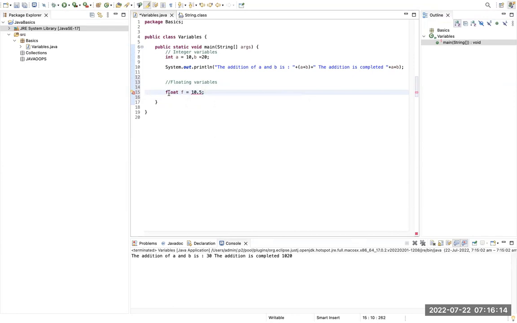I have declared it as float, but it is saying that it cannot convert from double to float, since this is double and this is float, whatever we have defined. So let me change this to double. Yes. So double f is equal to 10.5. Okay. Now let me perform the arithmetic operation, something like this. System.out.println.